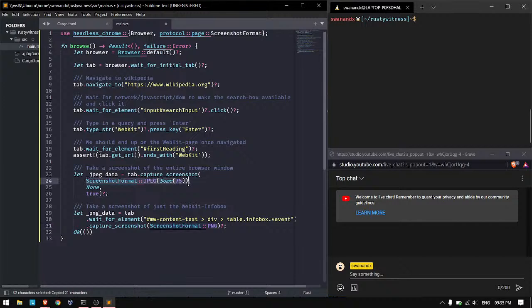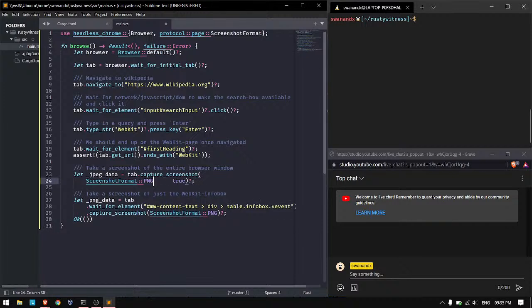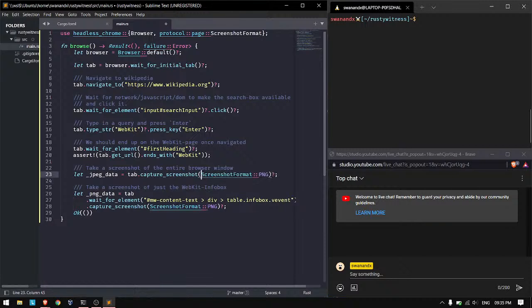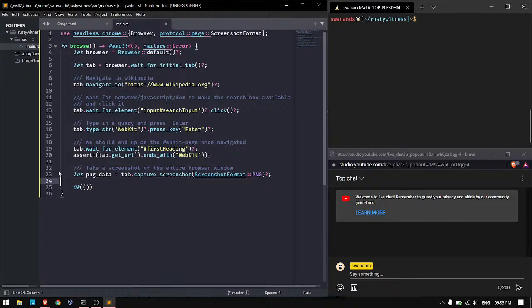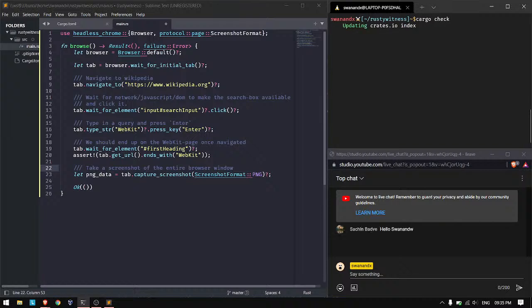I want the screenshot format to be PNG. PNG data. Let me remove this. So if we try to run, let's cargo check it. So it will download the crate and check everything.